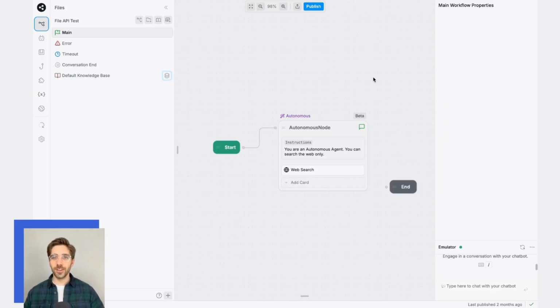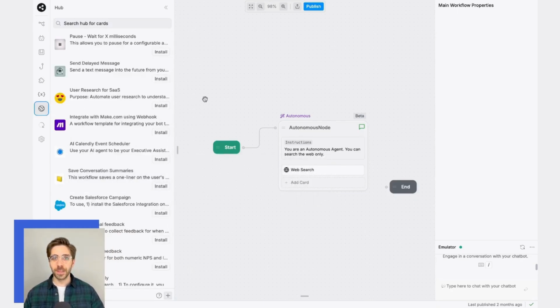If we want to install a new workflow, first we'll have to find the Workflow Hub. You can access it over here in the left-hand menu by navigating to the Hub. This will pull up a list of all the available workflows that you can install into your bot.